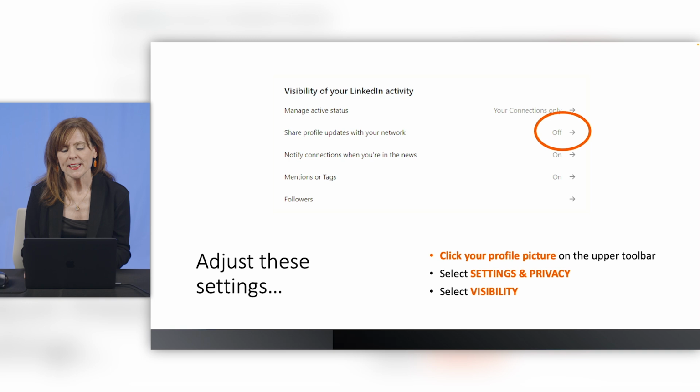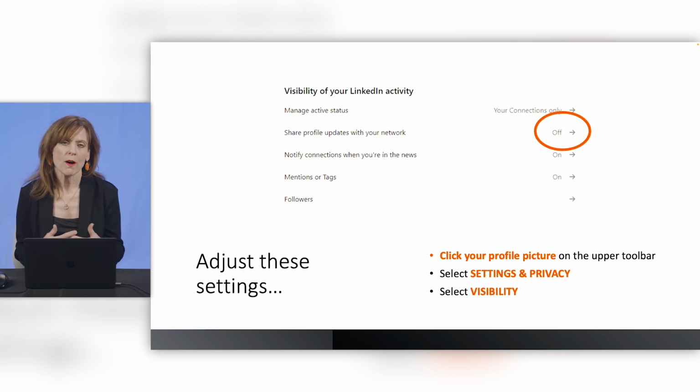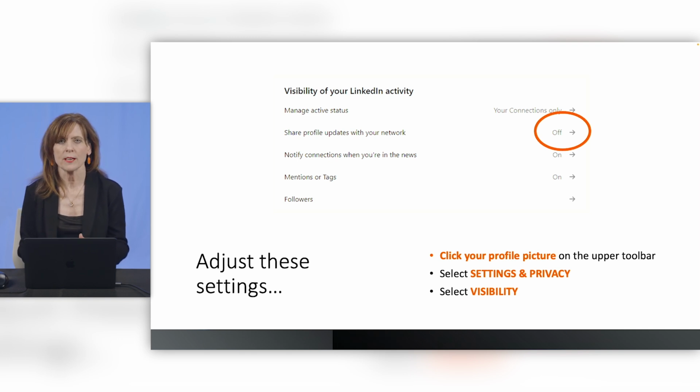The purpose of it is primarily if you are searching for a job and you have gone and updated your skills, you have a new certification, you've gotten an award.